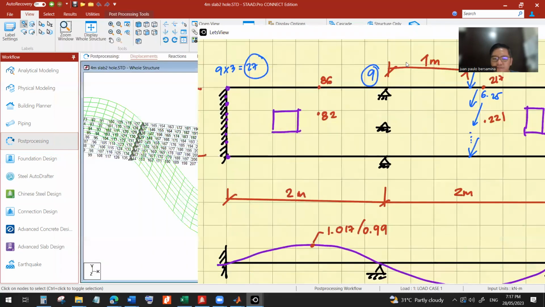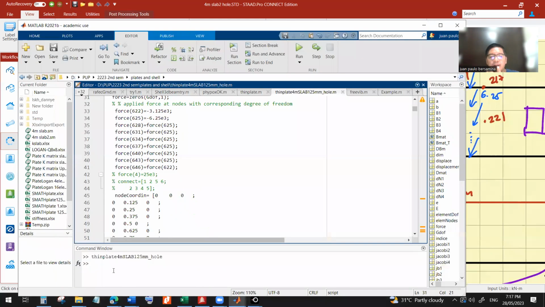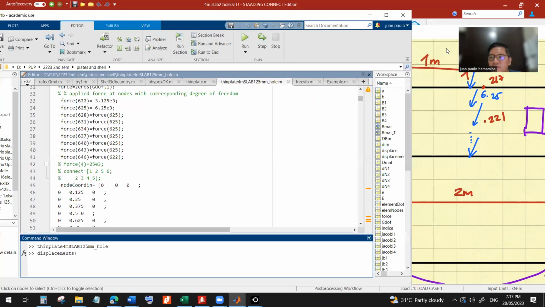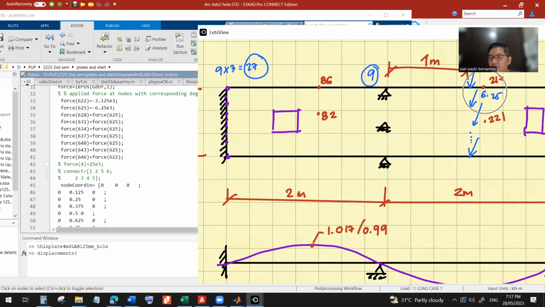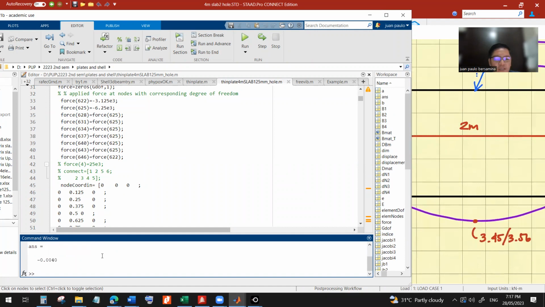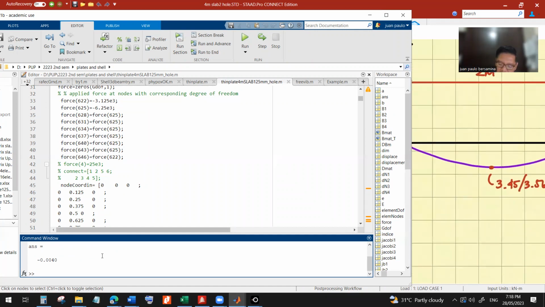Verify natin. Yan. So, just call the displacement of the node na hinahanap natin. 217. So, 217 times 3 minus 2. So, ibig sabihin, yan yung displacement at that degree of freedom. Yan. So, what do we get? We're getting 0.004. 0.004. Four, or 4 mm, no?